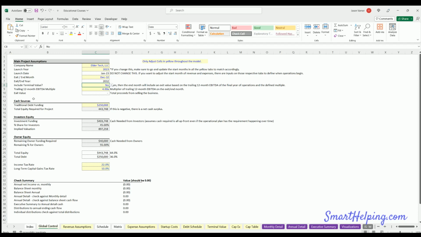You've also got cash sources. So the model itself will solve for the minimum equity required, and you can choose to also fund some of your startup costs with debt. If you don't, the initial project cost will go up, obviously. We'll keep it with debt for now.